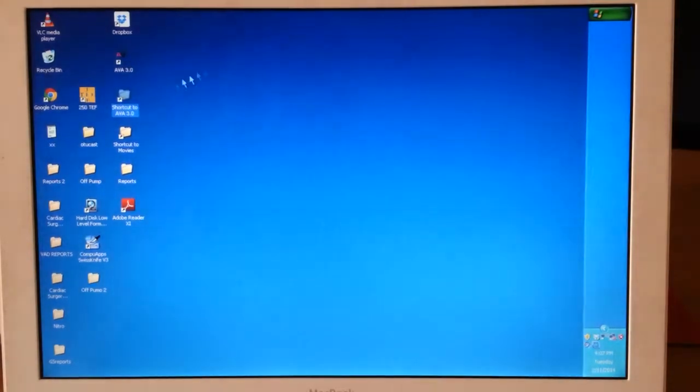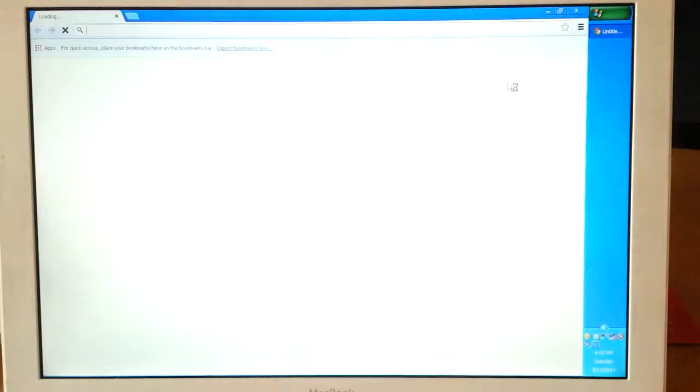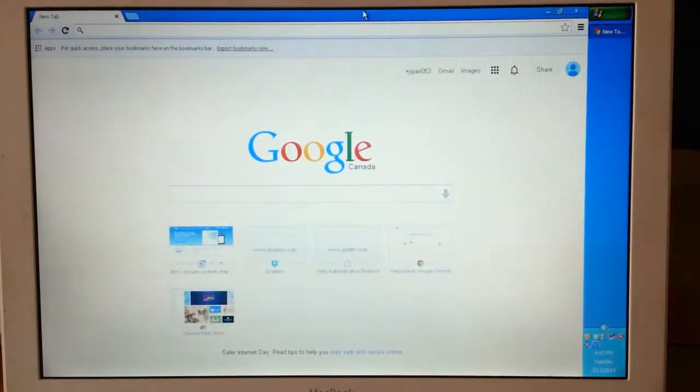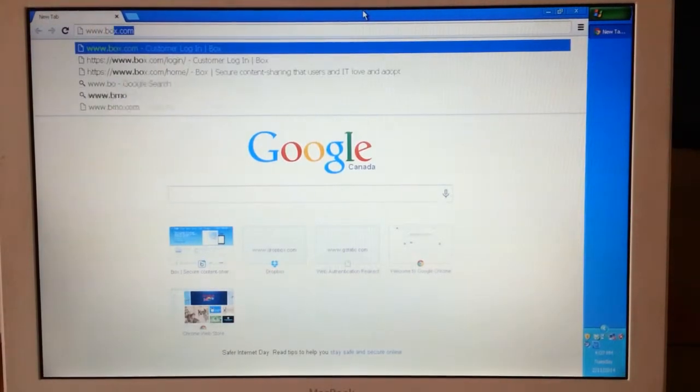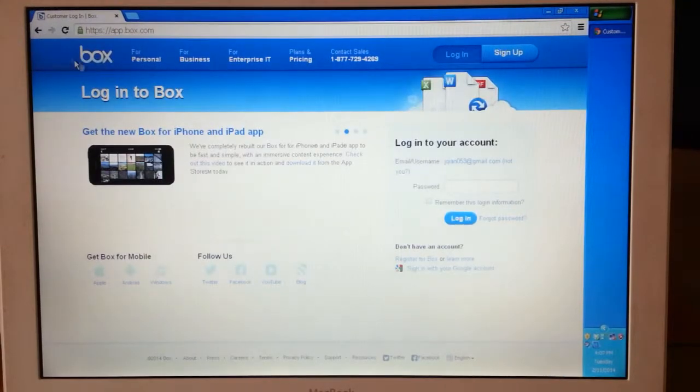Okay, so the next step that I'm going to ask you guys to do is to open up your web browser and then go to www.box.com. So once you're in box.com, Box is equivalent to Dropbox, but it gives you a lot more storage space than Dropbox. You will actually get 50 gigabytes of storage as opposed to the 2 gigabytes that Dropbox starts you off with. So go ahead, sign up for it. I've already signed up. I'm just going to log into my Box account.